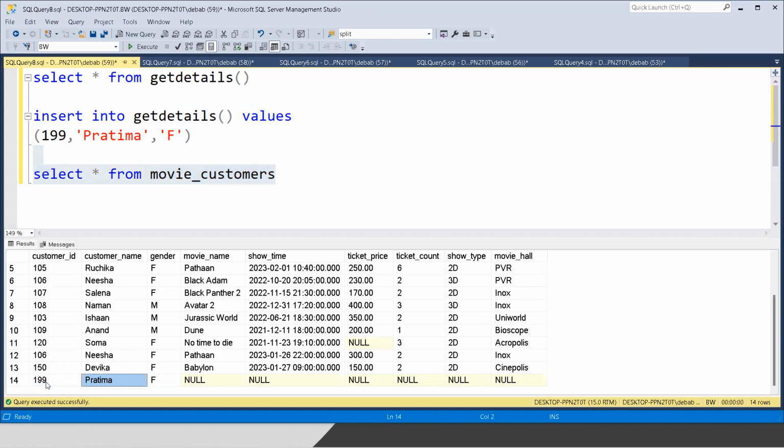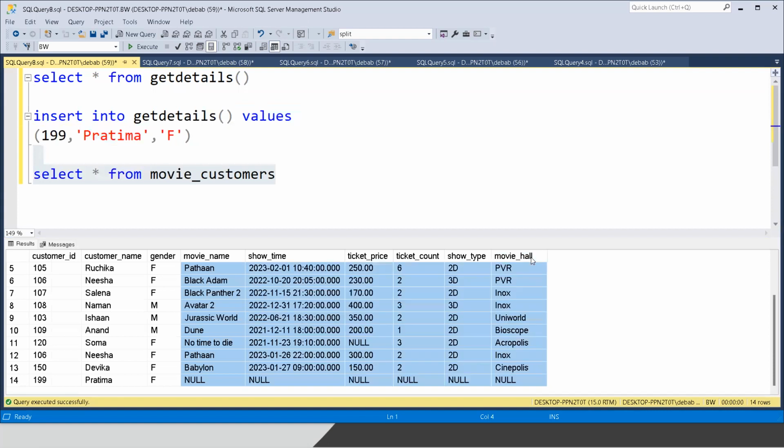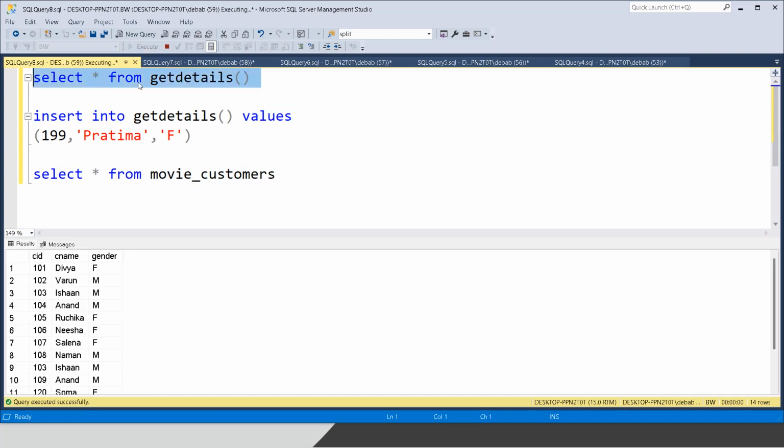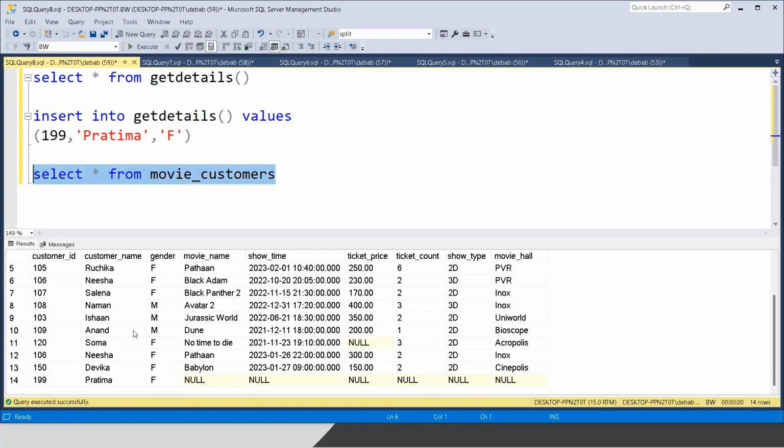Obviously, in this table valued function we have not exposed movie name, movie hall, all those things, so you cannot insert those using this function. But whatever is exposed, we have only exposed 3 columns, CID, CNAME, gender, so you can insert those values as a new row here. You can see, that's the thing. It will be good if you know.